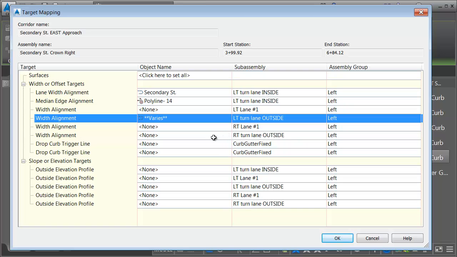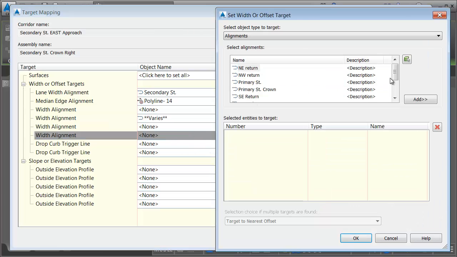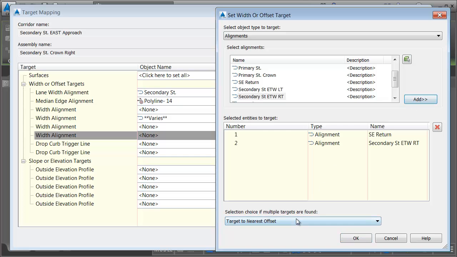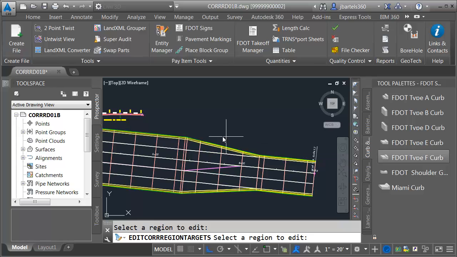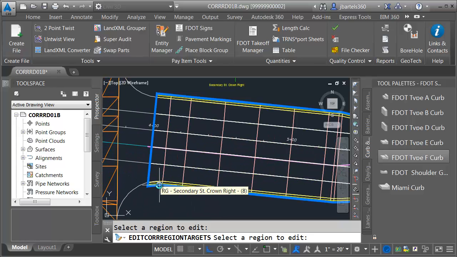Next, we'll take care of the right turn lane outside. That is going to follow the southeast return or the secondary street edge of traveled way right, whichever one is farthest. Let's click OK and OK. That looks perfect. Same as before, we've got an issue down here at the end.